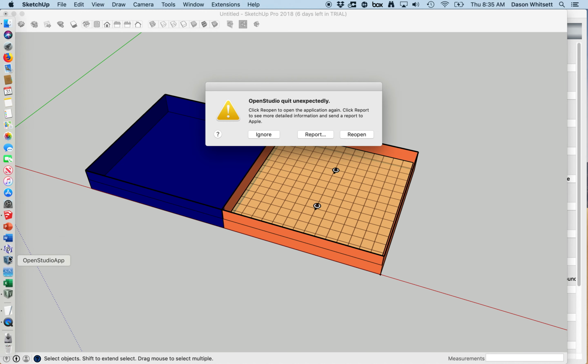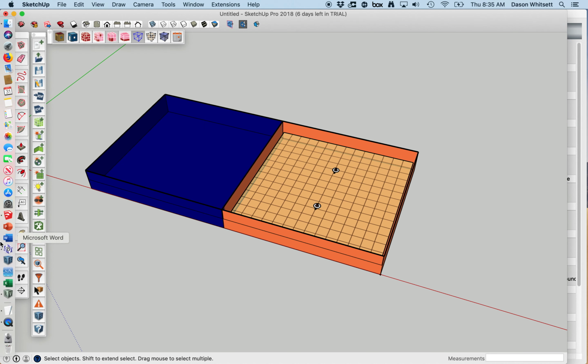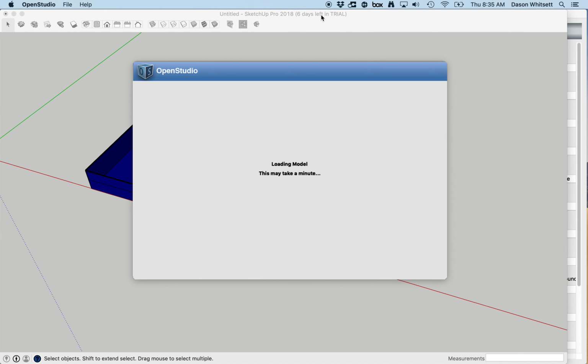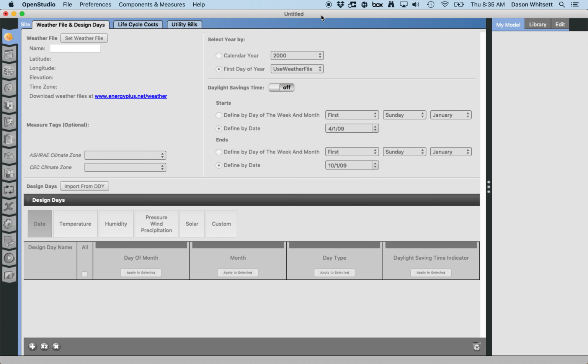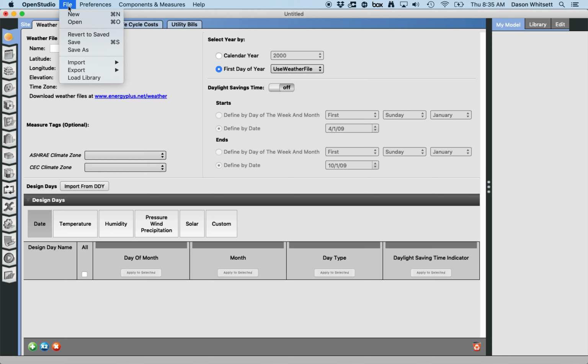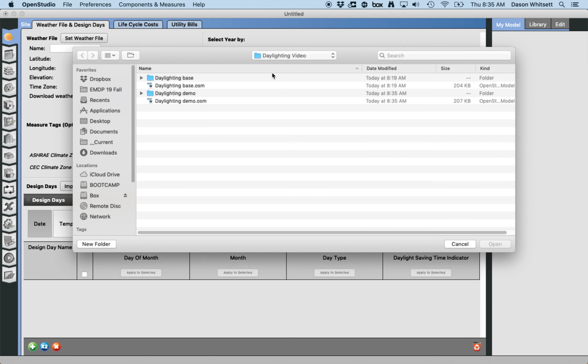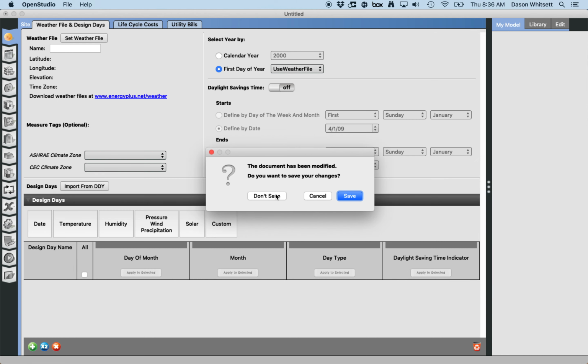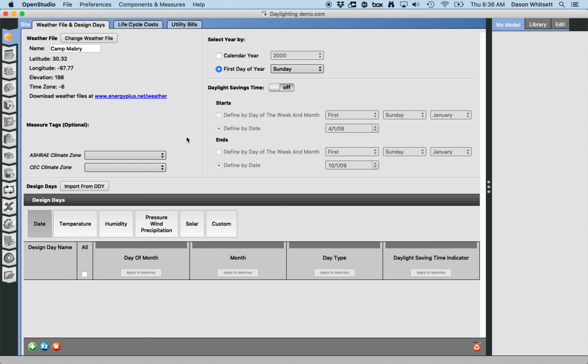Looks like OpenStudio crashed for some reason. Okay, let's try that again. There we go.